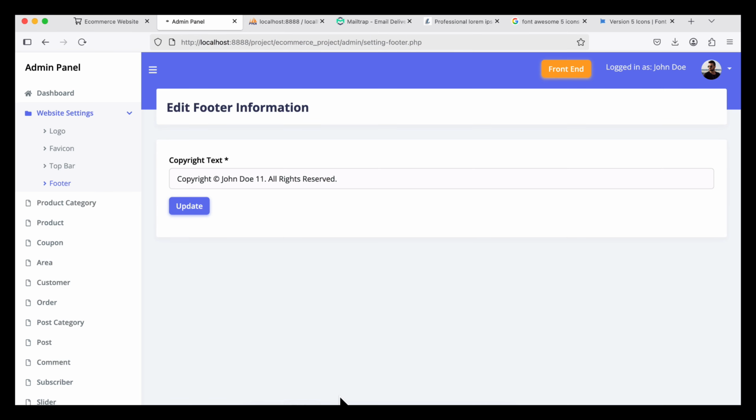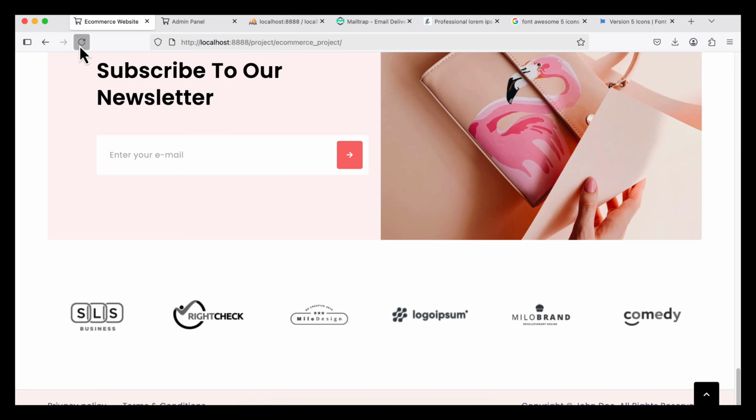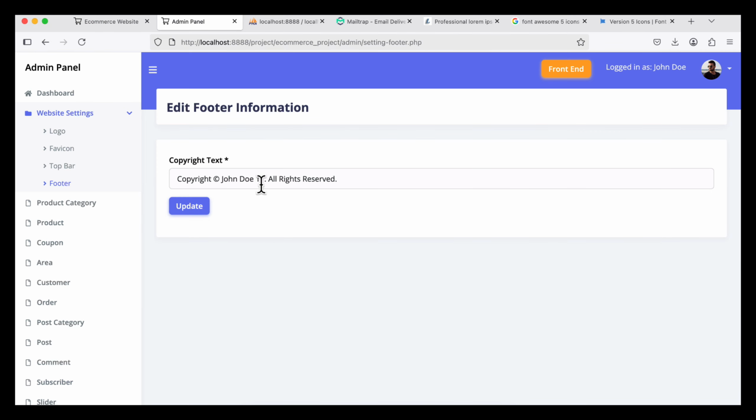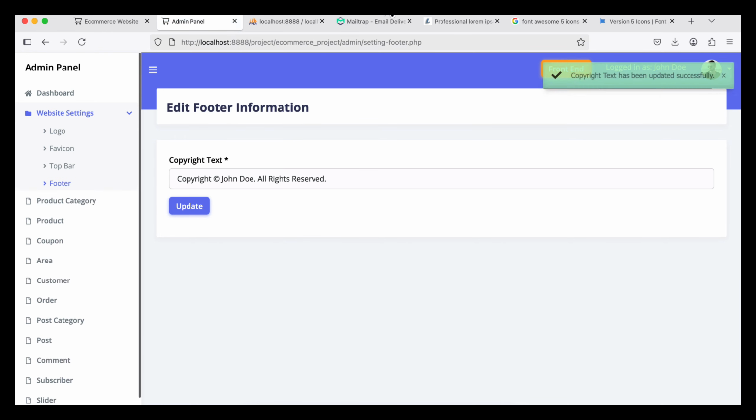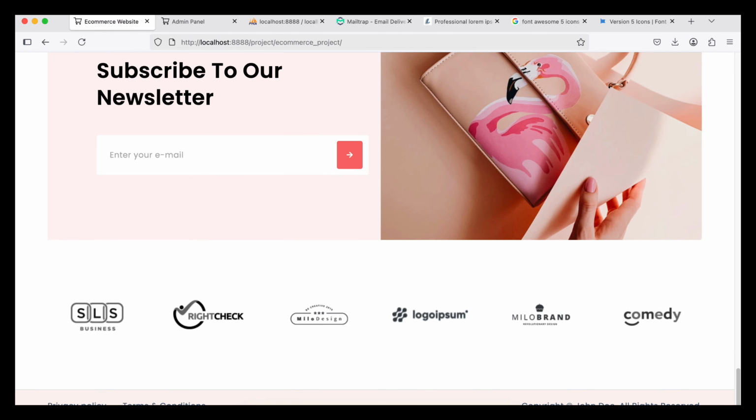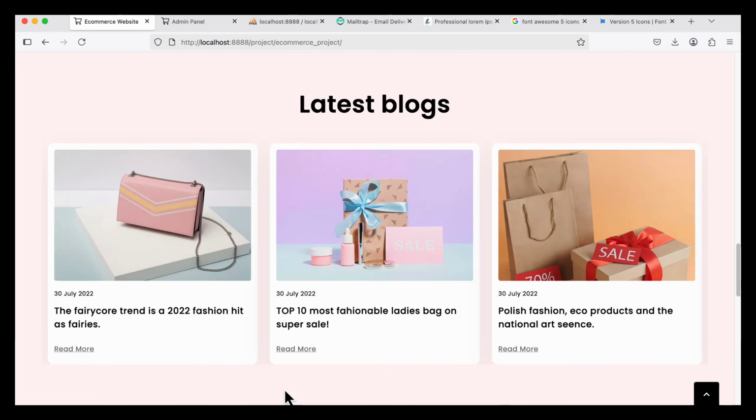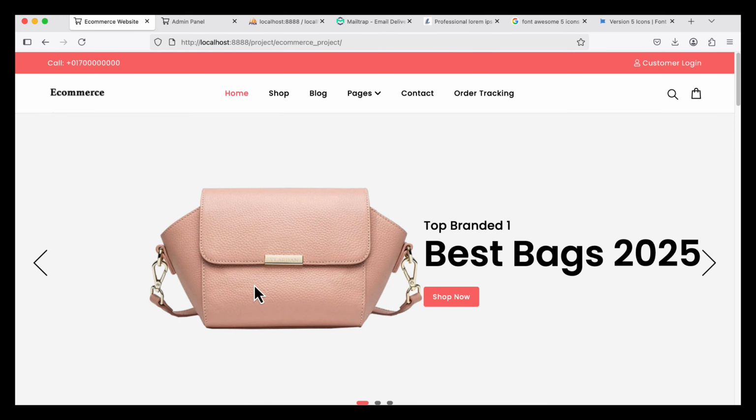So now I am going to refresh. You see this one will be John Doe 1, you see it is coming here. Now I remove the 1 from here and then refresh it. You see 1 is removed from here. So the header information or the call, this one and this one, is working without any issue.